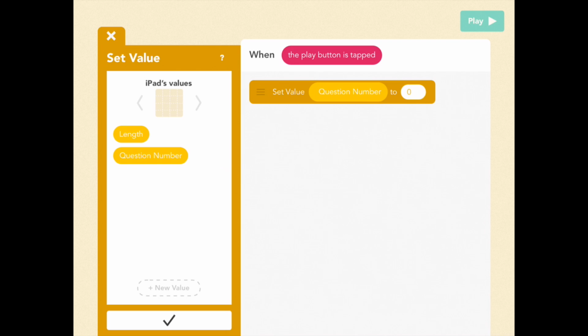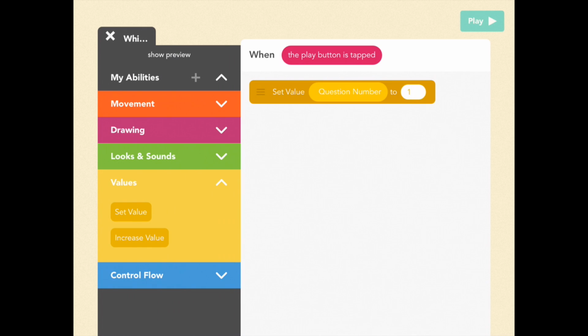So it says set value question number to 0, which is the default. But I don't want it to be 0, I want it to be 1 because I want to start with question 1. So I'm going to tap in there and change that to 1. There are some other values we want to keep track of though, and that is how many A's and B's and C's we've picked. So we're going to make 3 new values at the same time here.